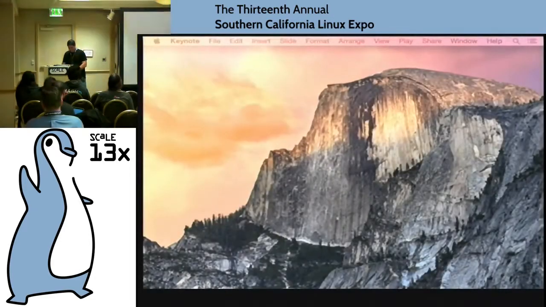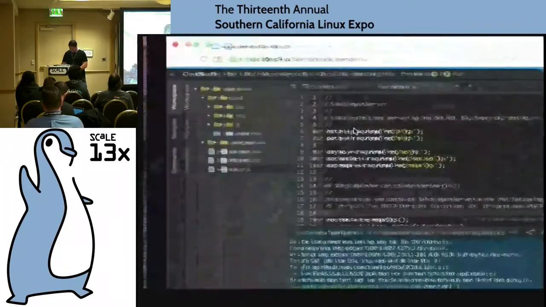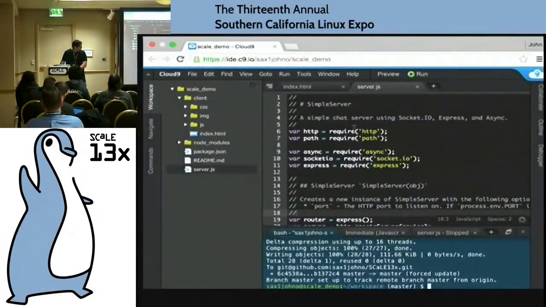So I already kind of gave you a quick preview of Cloud9 itself. There we go. So this is Cloud9. The URL right at the top there, ide.c9.io/sax1jono. That's my handle everywhere too. If you see that, it's probably me, unless they're doing something dumb, then it wasn't me. /SCaLE demo. And what I'd like you to do, those of you that have your laptops, is go ahead and navigate to that URL. And I'm going to show you how easy it is to collaborate.